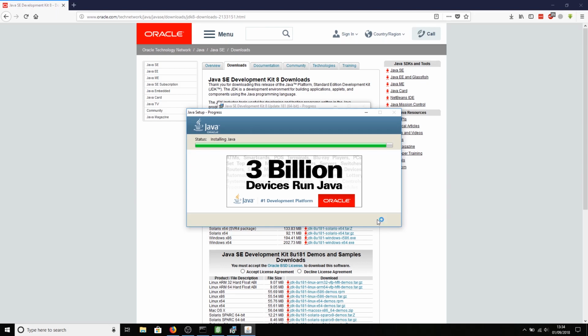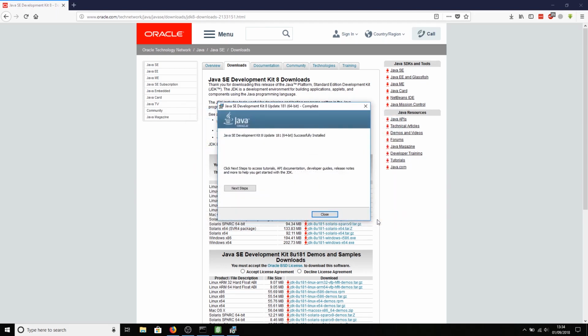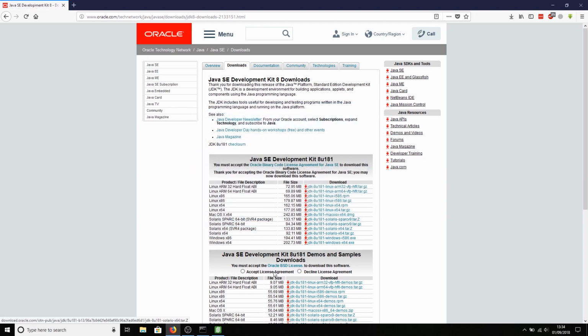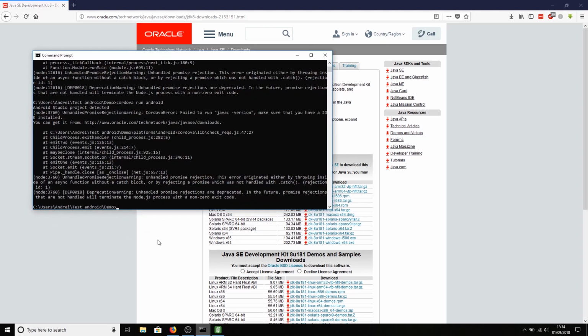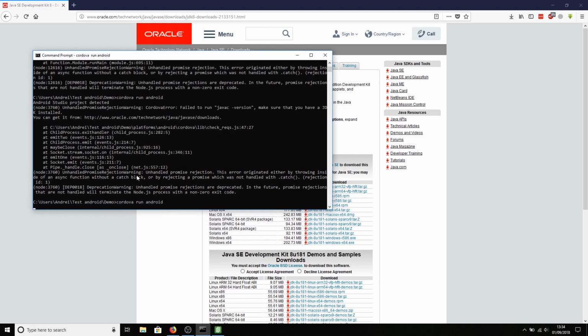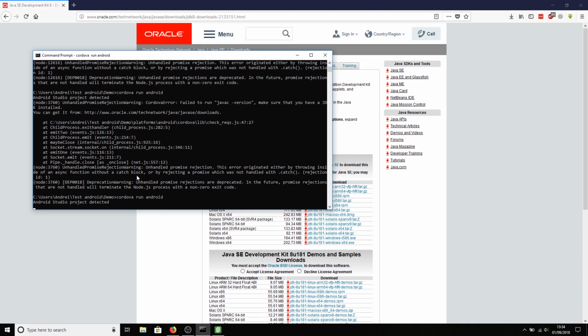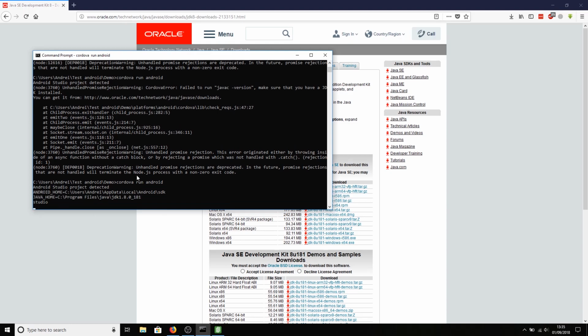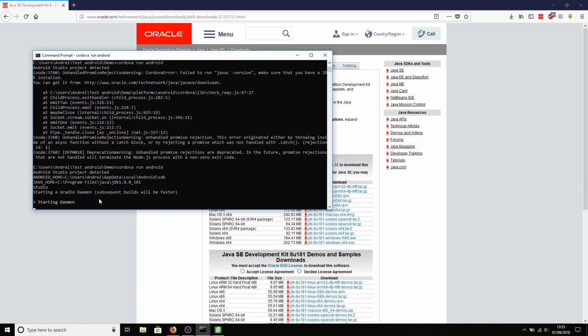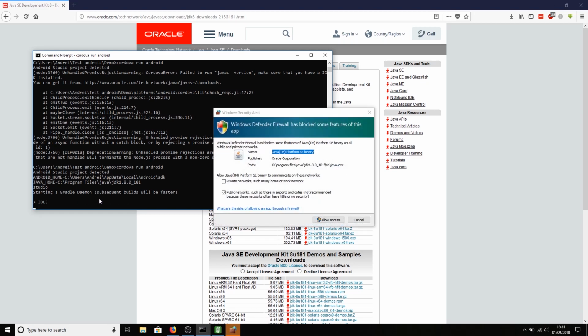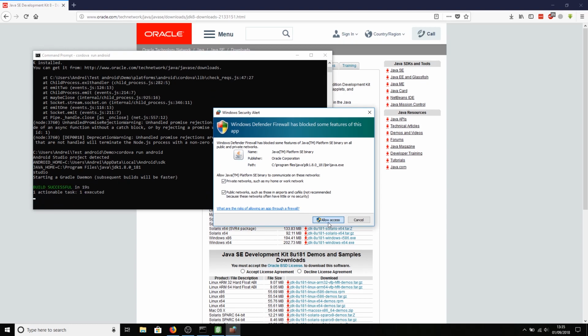Okay, it's about to finish and ready. Close. Now third try. One more time. Just do it. Okay, it found Android Home and Java Home. So starting daemon. Okay, now it's Gradle. The first build is every time very slow, so don't worry. It's just the first one.